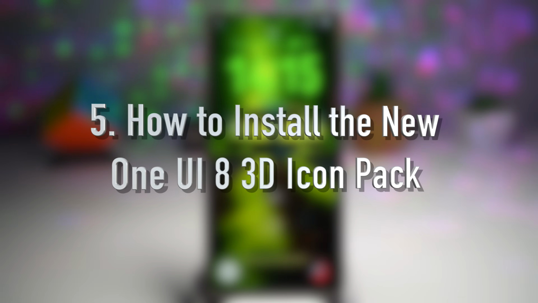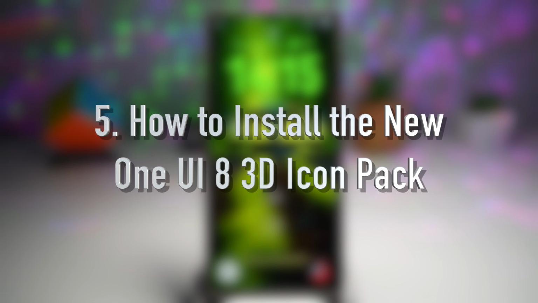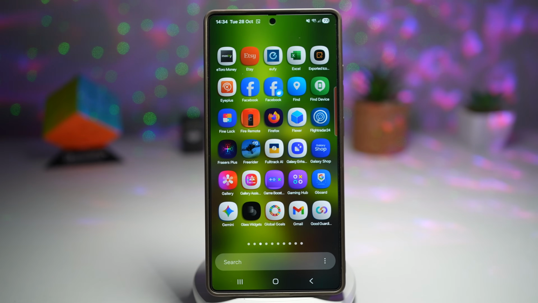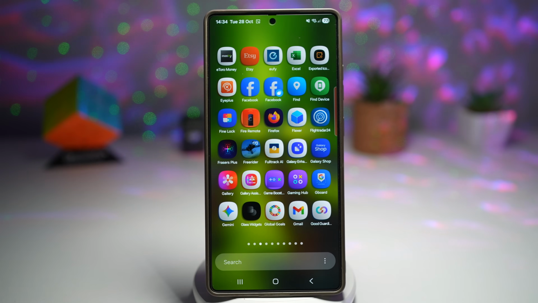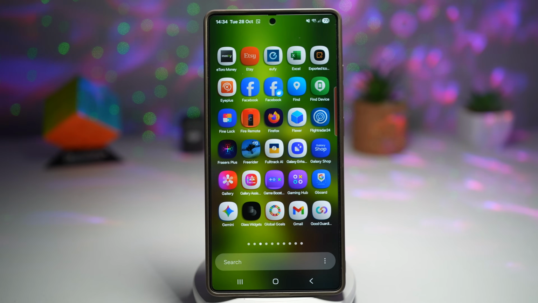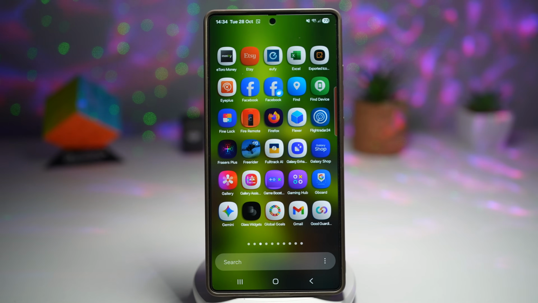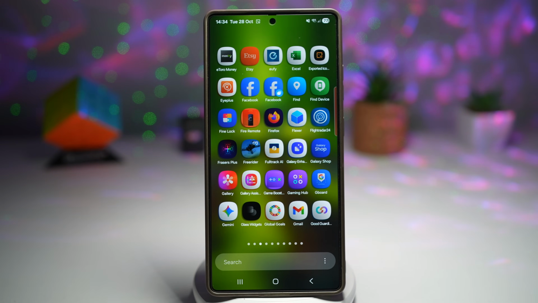Feature number 5 is how you can install the new One UI 8 3D icon pack. Now this one's exciting. The brand new One UI 8 3D icon pack is here, and it gives your phone a stunning new look. The icons are rounded, layered, and look like they're popping off your screen. This is perfect for anyone who wants the polished Samsung aesthetic. So let me show you how to do this.